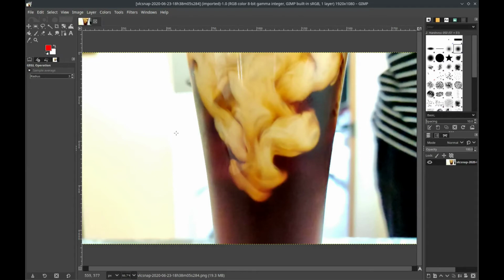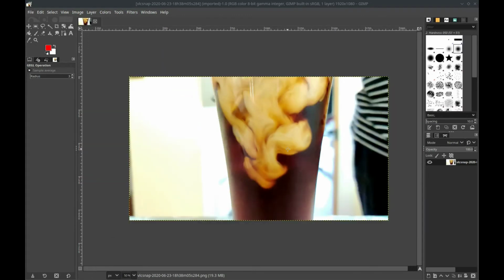So now that I have it opened over here, what I'm basically going to do is create out of this image a simple black and white image that Shotcut can use to apply alpha to a certain part of the video and make the rest of it transparent. All right, so I'm going to go ahead and zoom out a little bit.